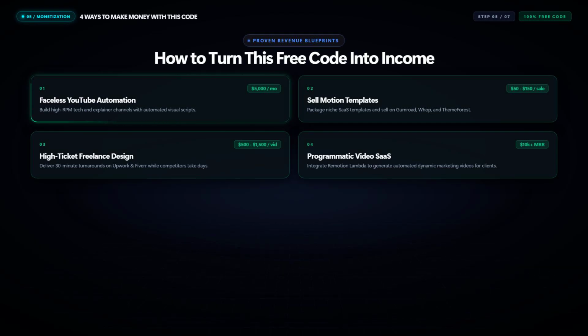Because these animations are rendered programmatically at crisp 60 frames per second, your videos instantly stand out from the sea of lazy AI slop. I spent an entire month perfecting every cubic Bezier curve, glow shader, and type animation so that you do not have to start from scratch.